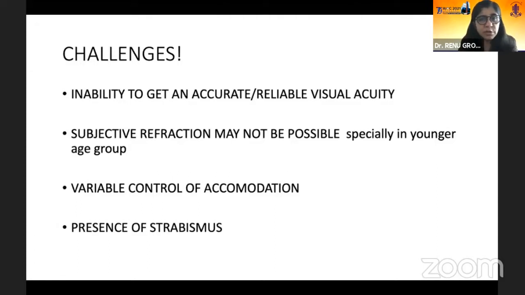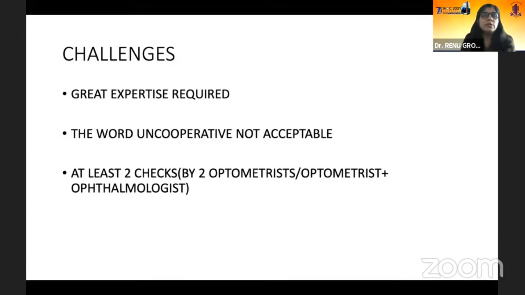Also, there is a variable control of accommodation. Smaller the child, the more is the accommodation. And the presence of strabismus is another challenge, in which we are unable to get a good refraction if you're not thorough with it. So all in all, a great expertise is required. More than expertise, it's more of an experience which is required to do a pediatric refraction.